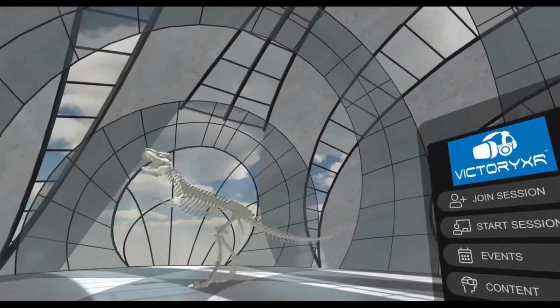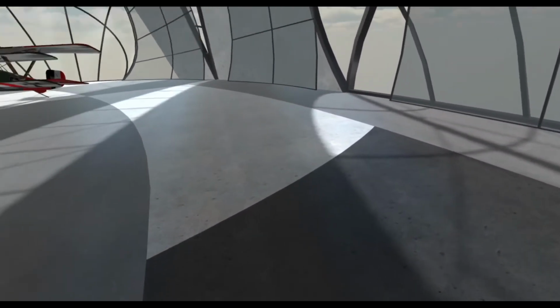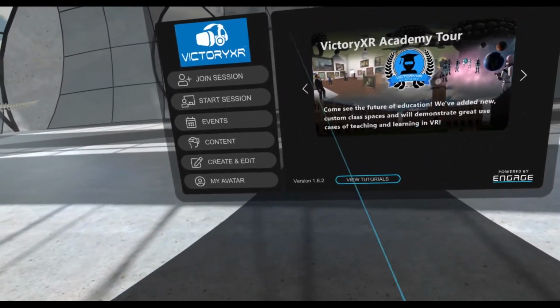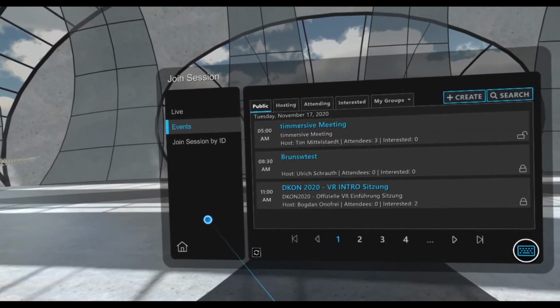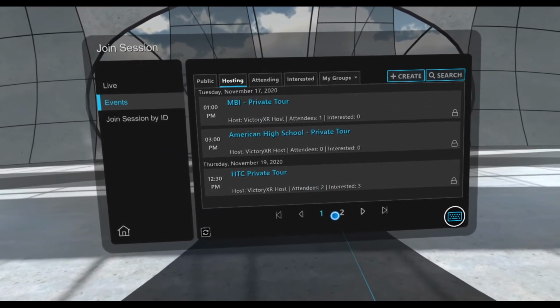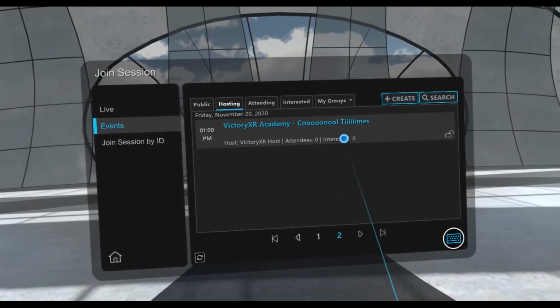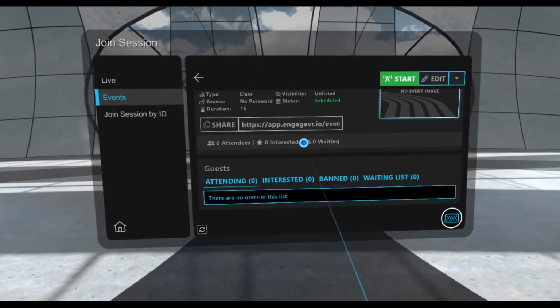I'm in my VR headset right now. Go ahead and grab my controllers here. There we go. So now here I am in the interface. I'm going to go to Events, and you'll see that if I go to my Hosting tab, and I go off to Friday rather, there it is. There's our event, and there's all the details.